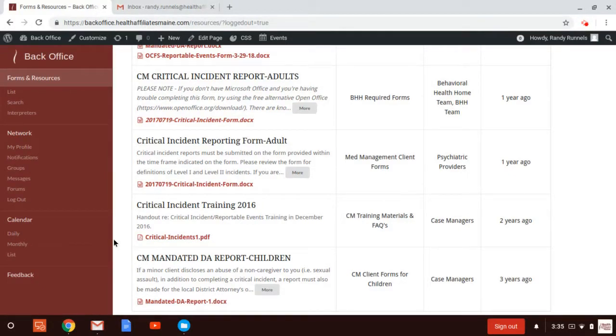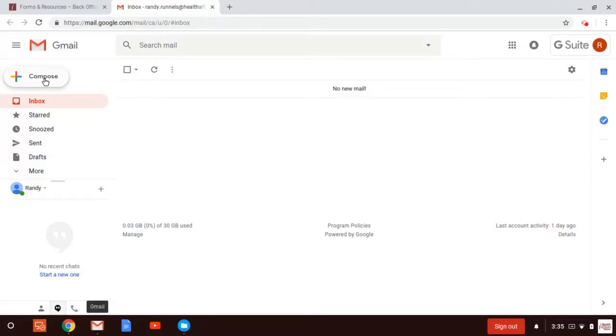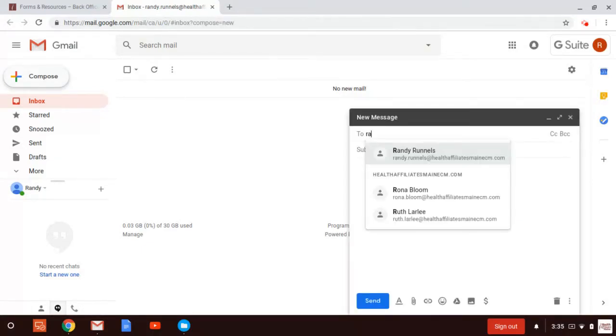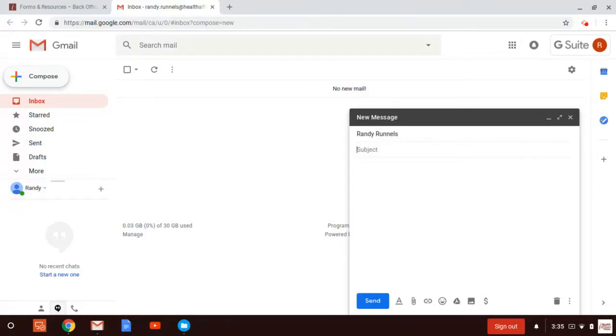Finally, I'm going to send this file to my supervisor by opening up Gmail and clicking the Compose button. I'll compose my message, making sure to add the word secure to the subject line, since this message will contain PHI and I want it to be encrypted.